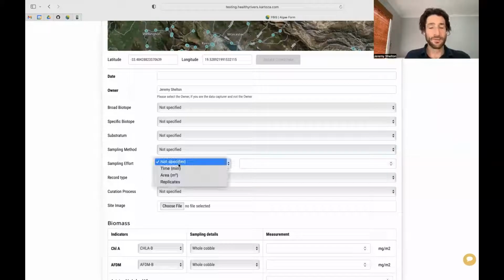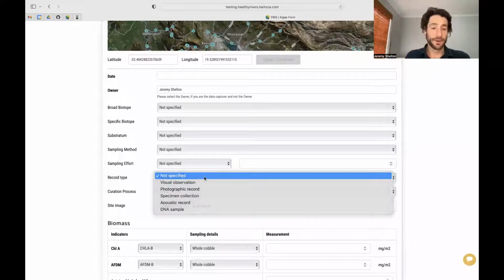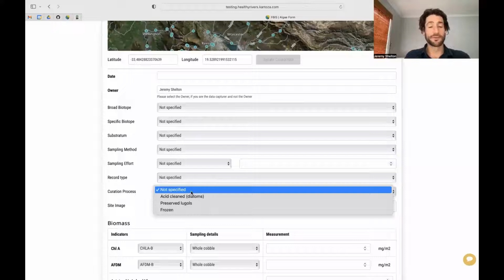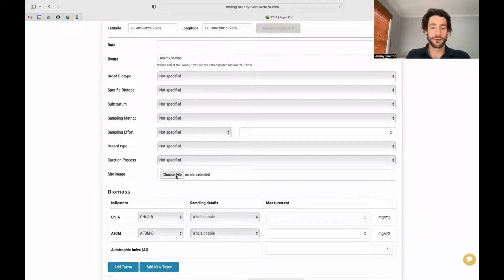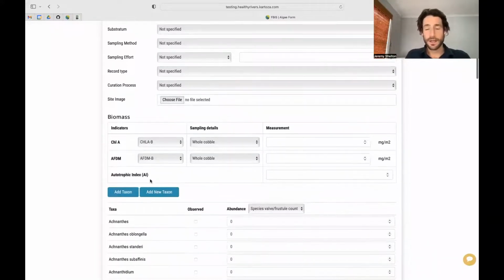And sampling effort now includes replicates as well as time and area. And record type is the same, but curation process, you can specify that, whether it was acid cleaned, preserved in Lugol solution, or whether the sample was frozen. Once again, you can upload the site image. And algal biomass records are often biomass measures. And there are 2 options here on FBIS for indicating biomass. There's chlorophyll A and ash-free dry mass.